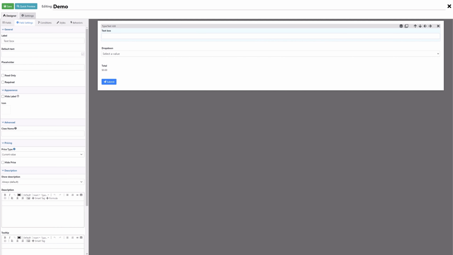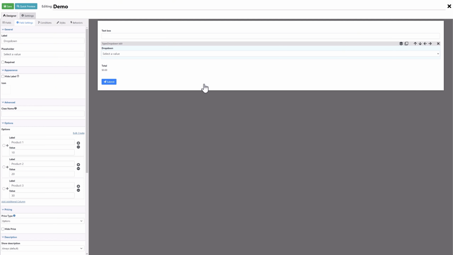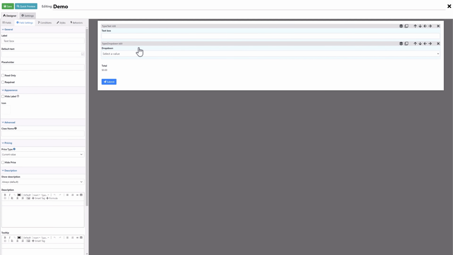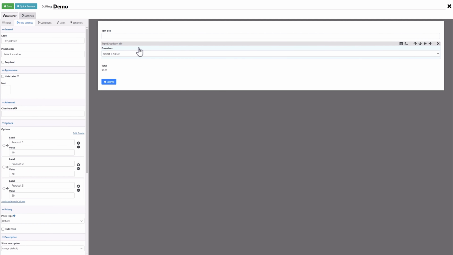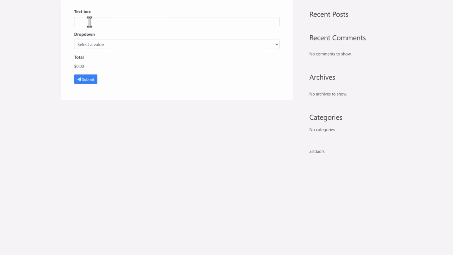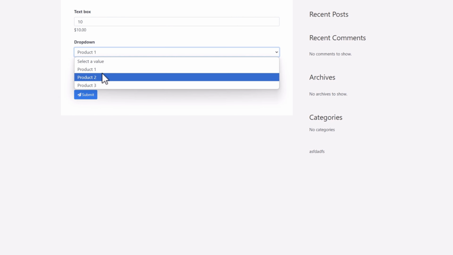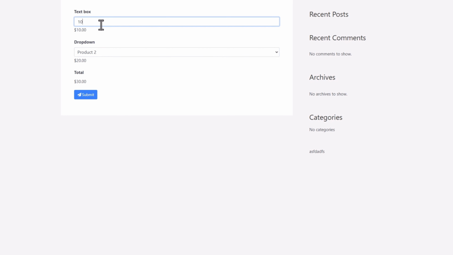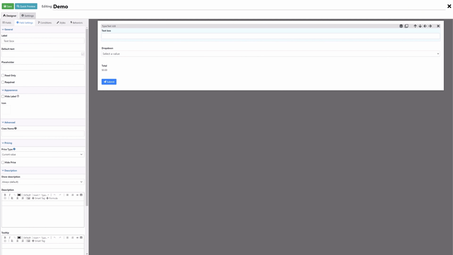When you have more than one field calculating a price, the final total of the form is going to be the sum of all the fields. For example, here I have a text box field and a drop-down, each one calculating the price in a different way. So if I execute this form, the total price of the form is going to be the sum of these two fields. And that's it. Now you understand how pricing works. With this, you can do pretty advanced calculations in seconds and without coding anything.